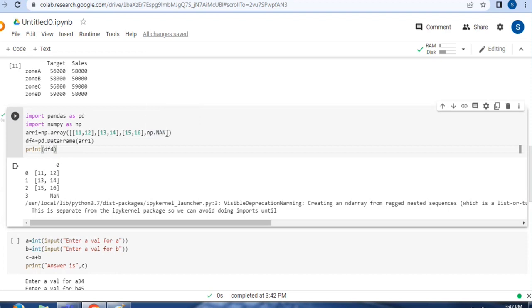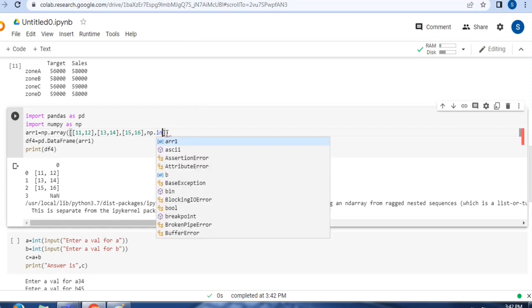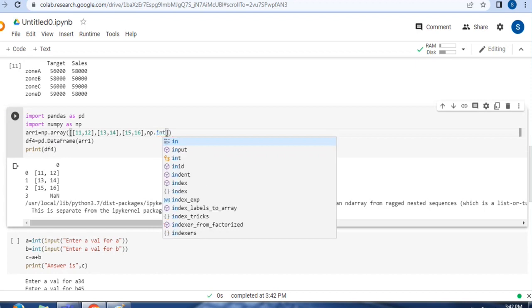Instead of np.int32, I just wanted to see how many things I'm having over here. See, I'm having int, and instead of 32, what all the things do I have here? See, I'm having int64 also.